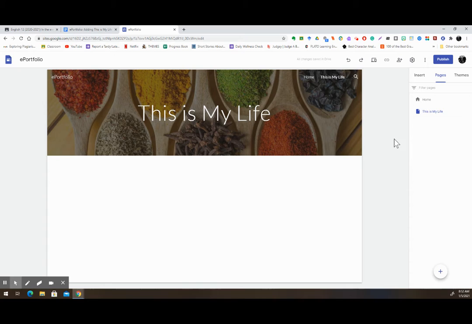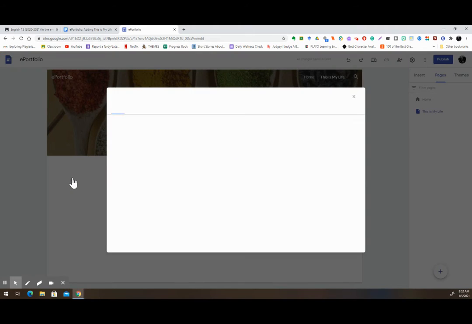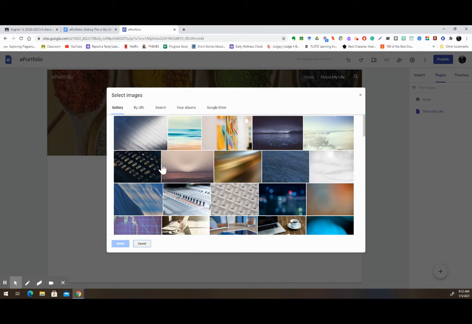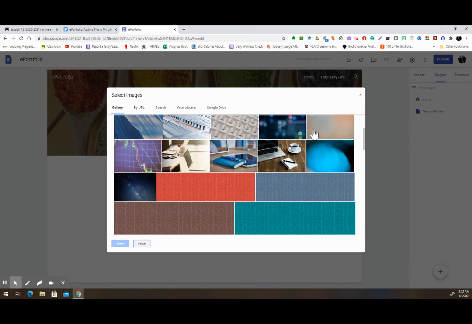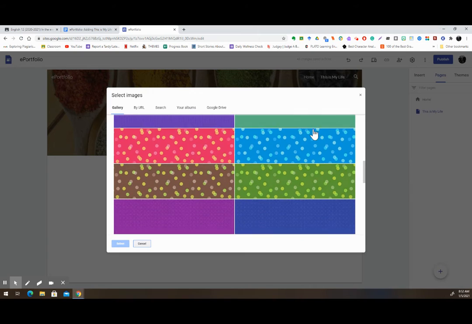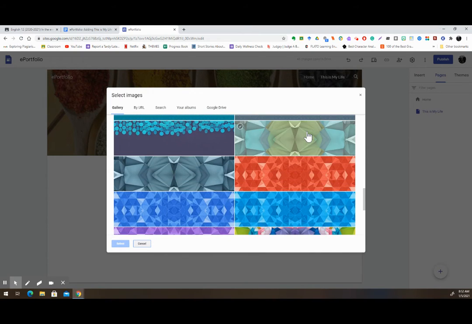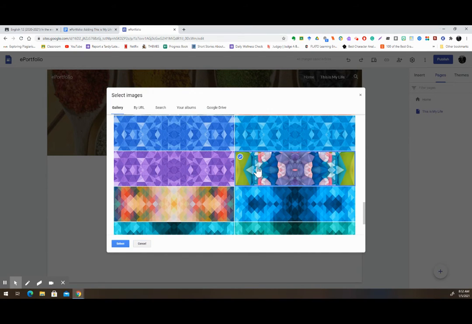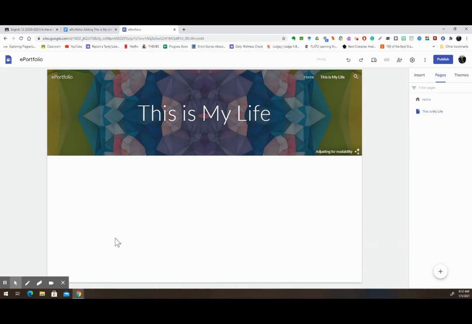It is up to you if you'd like to change the header to a different image or keep it the same as your home image. If you want to change it, you can click Change Image. You can go out and find an image and save it and then upload it, or you can select from the ones that Google supplies. I'm going to go ahead and just choose one that is already supplied and click Select. Remember, at any time, you can go back and change that.